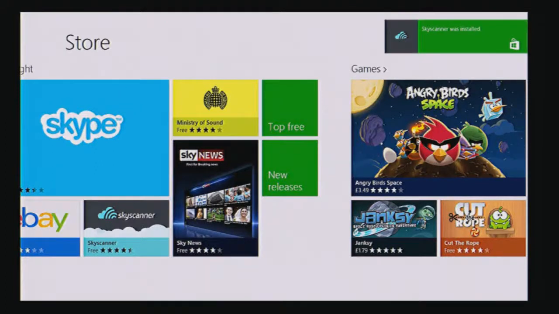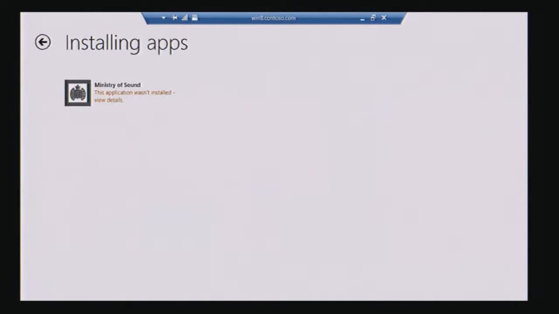Okay. So Skyscanner has been able to install. Good. So I can just go back into... Don't do that. Please don't switch away from the screen. And notice that the Ministry of Sound application could not be installed. So let's have a quick look at the reasons for that.